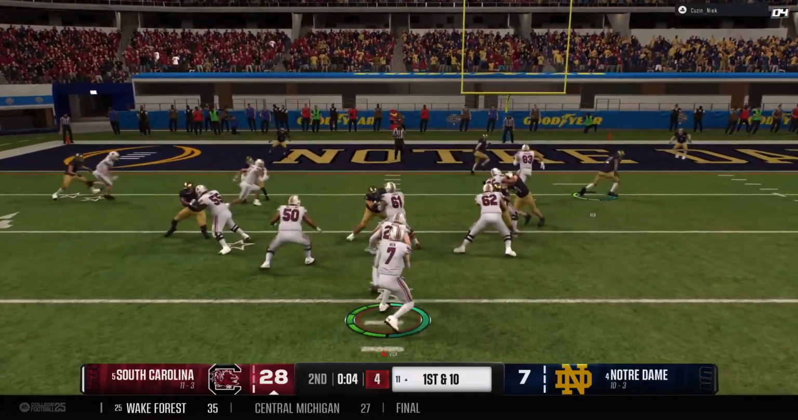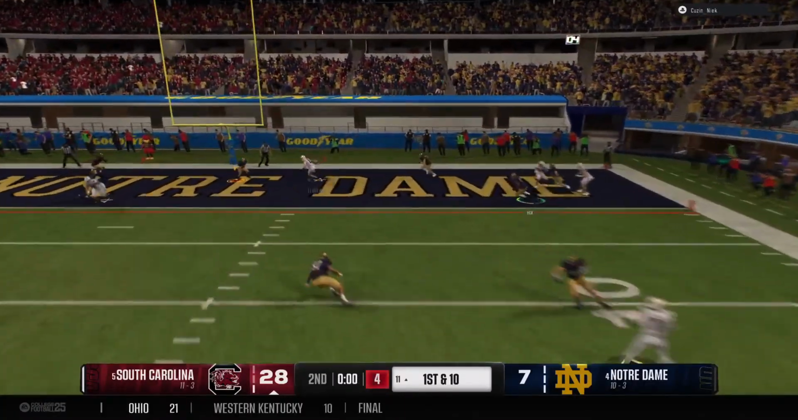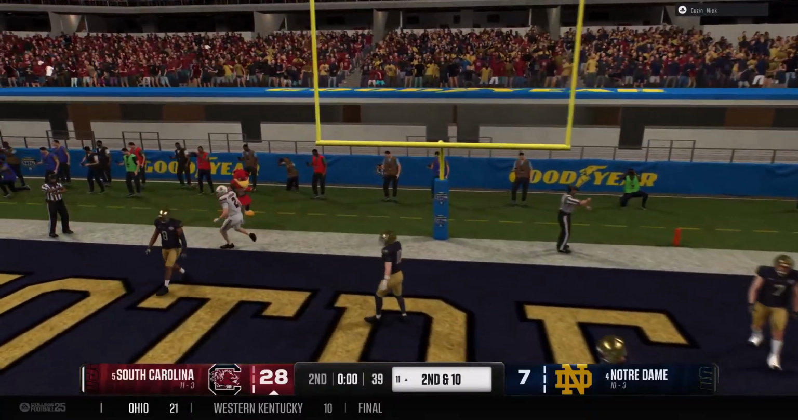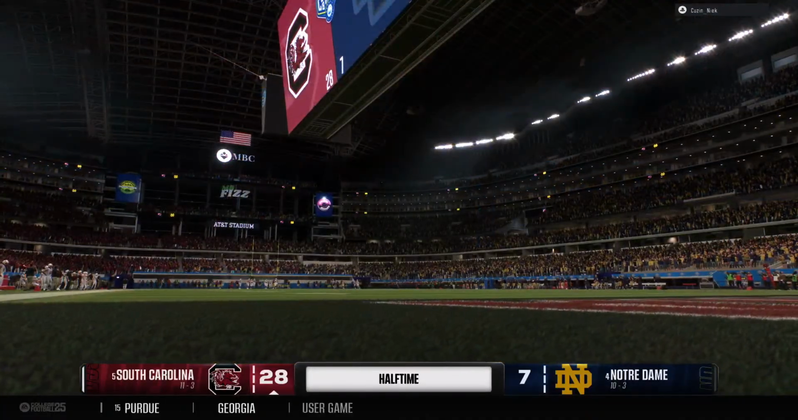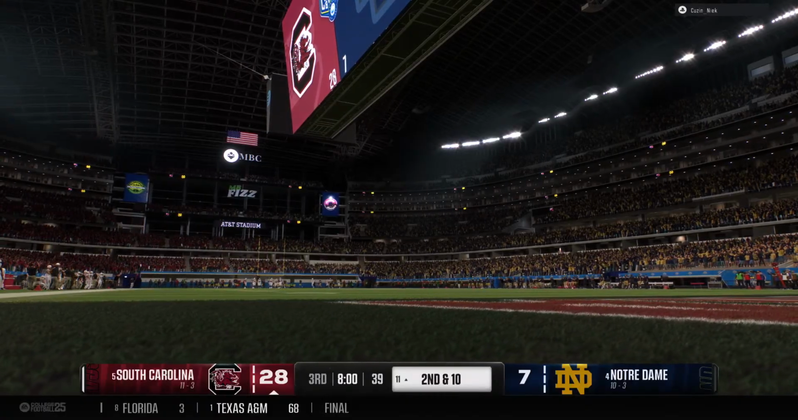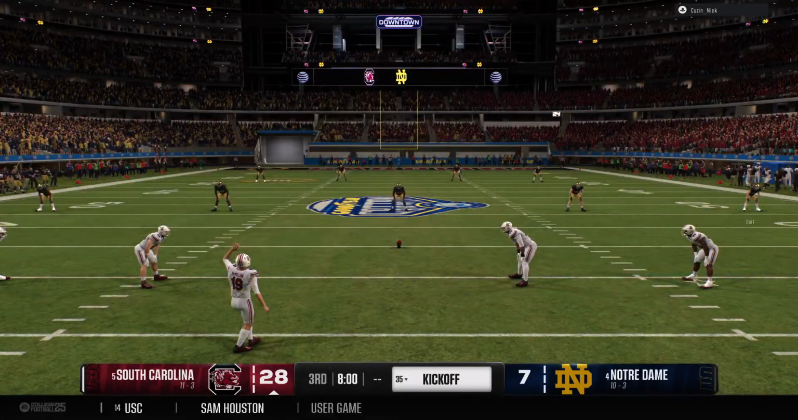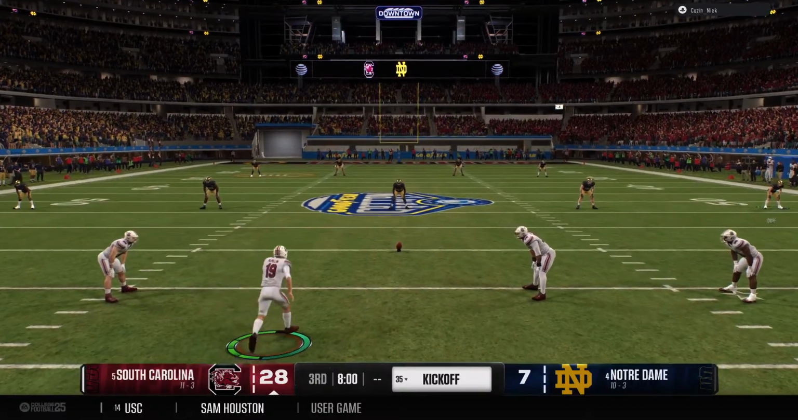Off the play fake, looking to throw on first down. He's escaping the pocket now. Looking for 6. And the pass falls incomplete on the final play of this first half. And that will do it for the first half here. Kevin Connors now has our halftime update. The Gamecocks will kick this away to begin the second half.